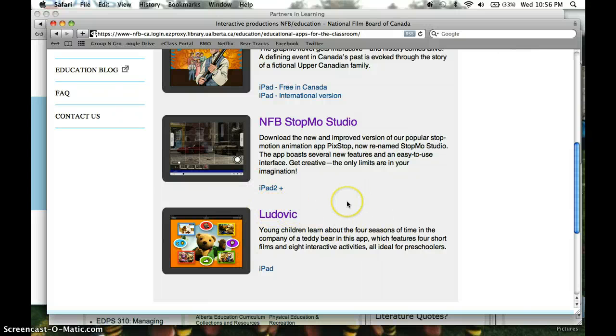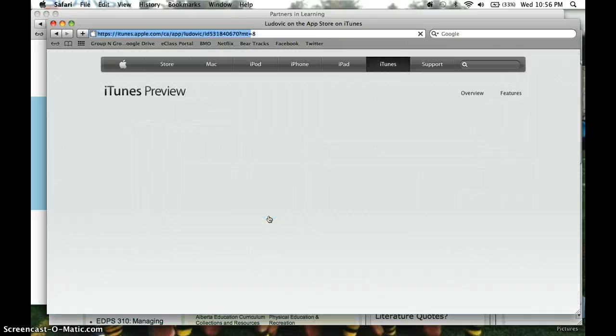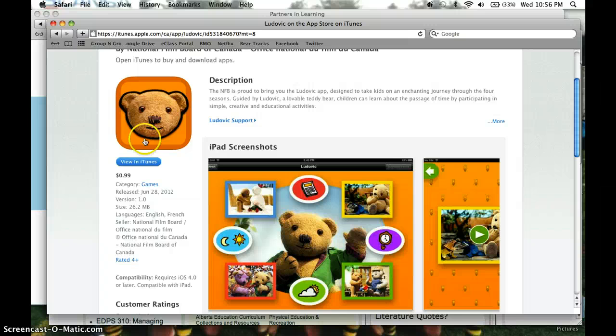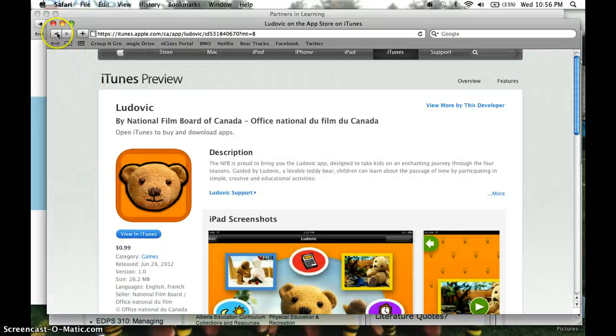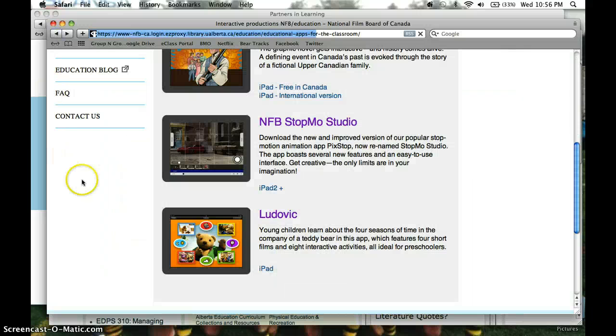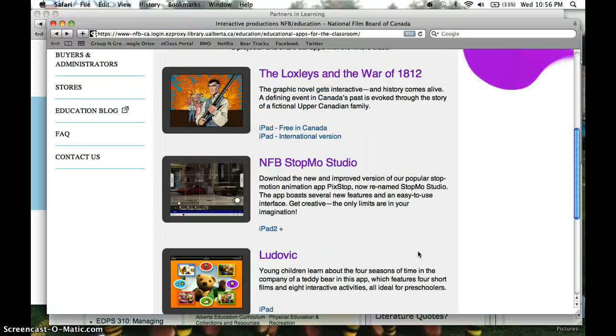In this one, young children learn about the seasons and they kind of go on a journey with a teddy bear, which is always fun. So it links you right to the iTunes page. So I could use this in my classroom specifically for teaching the seasons.